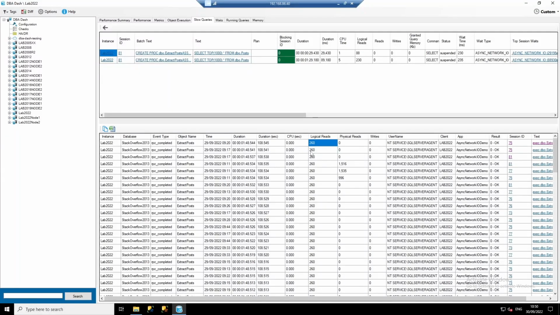This can indicate that there's a performance problem from the client application side rather than SQL. It can also be an indication that the client's requesting large amounts of data from SQL, or it could just be that it's taking a long time to process the data.